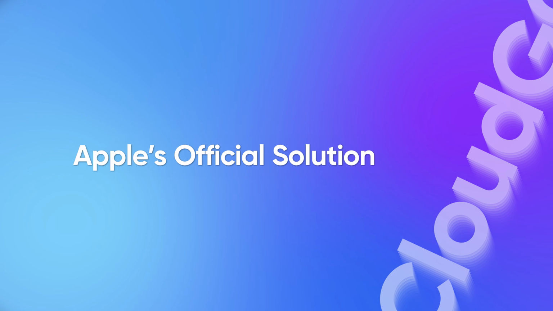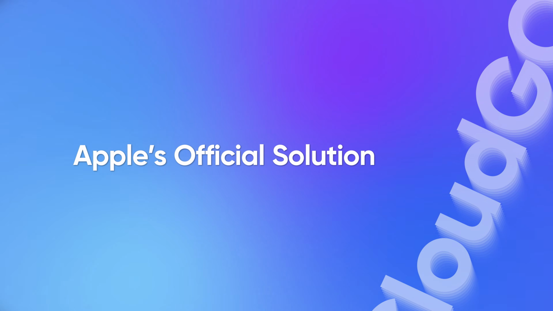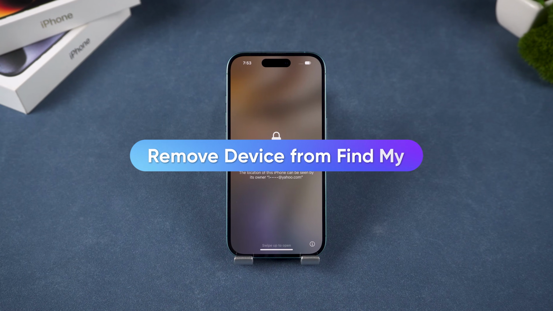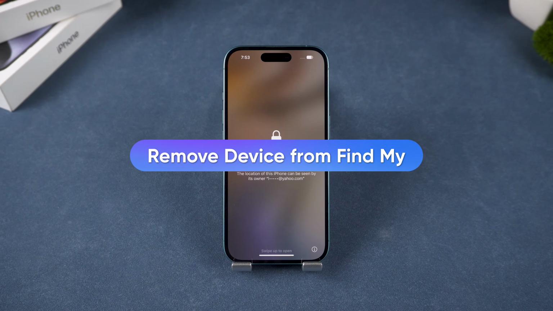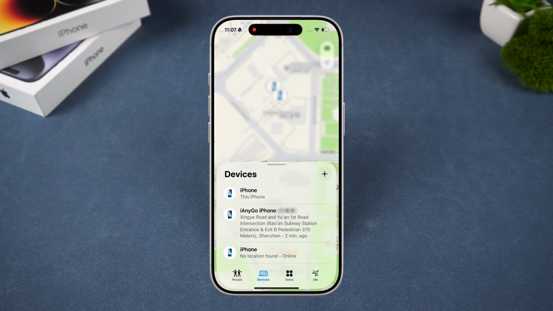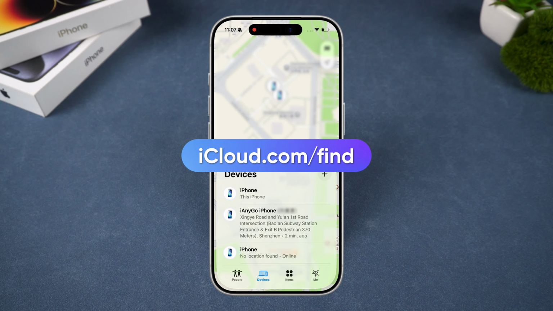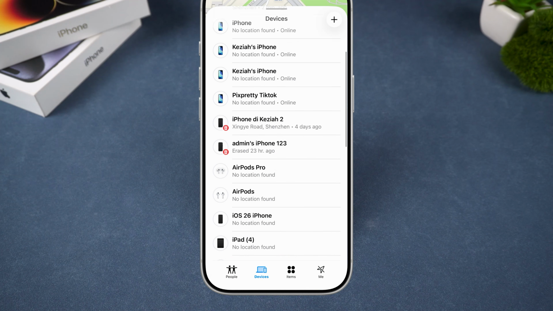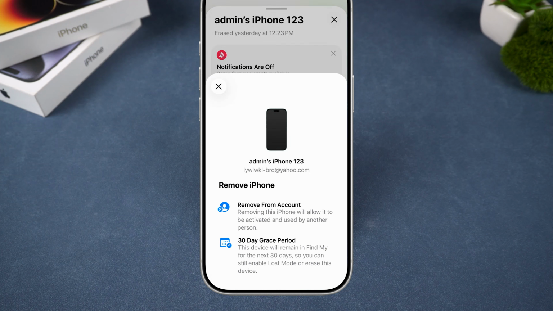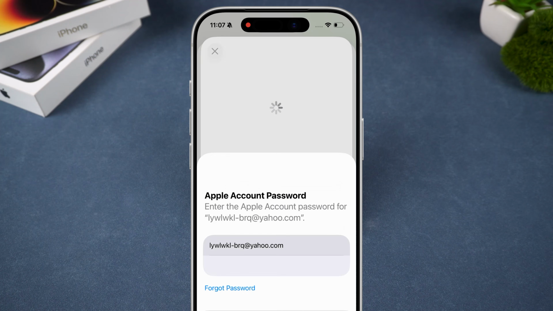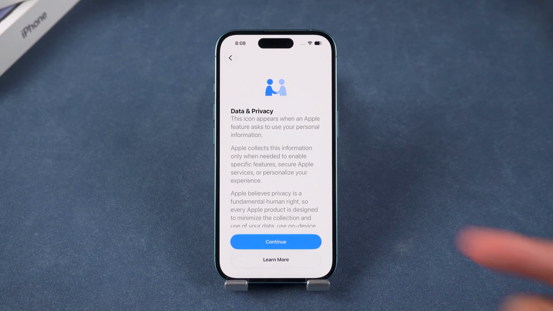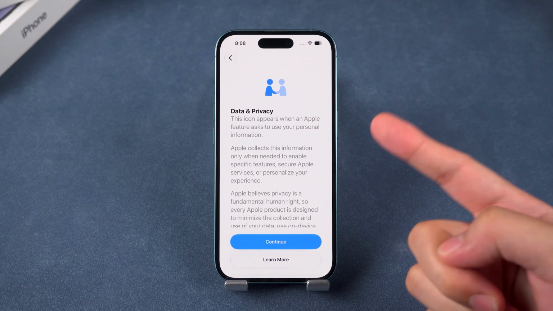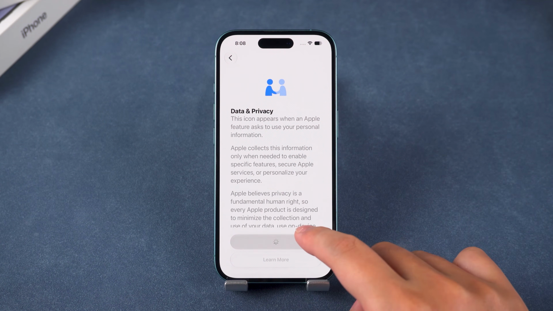The first thing I'd always recommend is using Apple's official method. If you bought the iPhone from someone else and you can still contact them, ask them to remove the device from their Apple account. They'll need to open Find My or log in to iCloud.com/find. Select your iPhone from the list of devices, then remove it from the account. Once they do that, tap the back button and wait for the device to remove the activation lock, then continue with the setup process. For a lot of people, that's literally the fix.